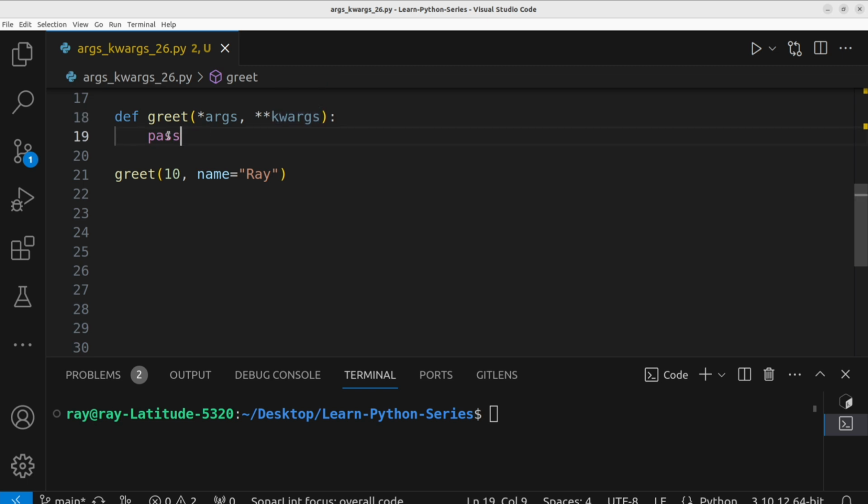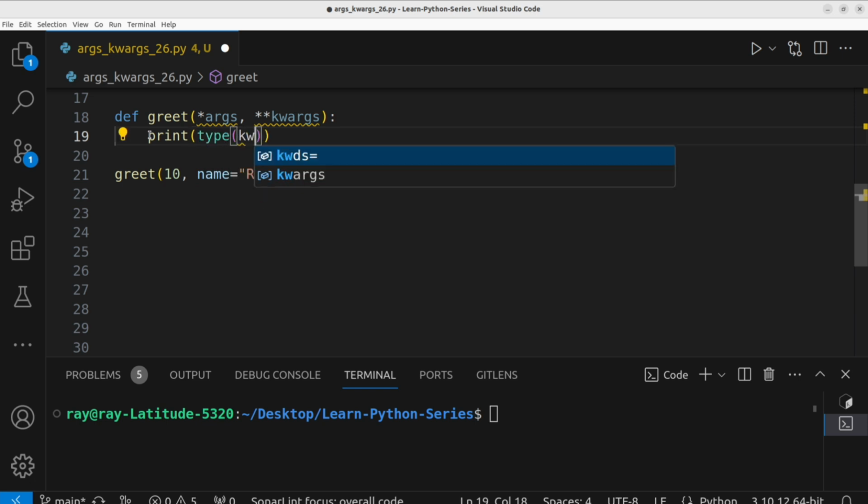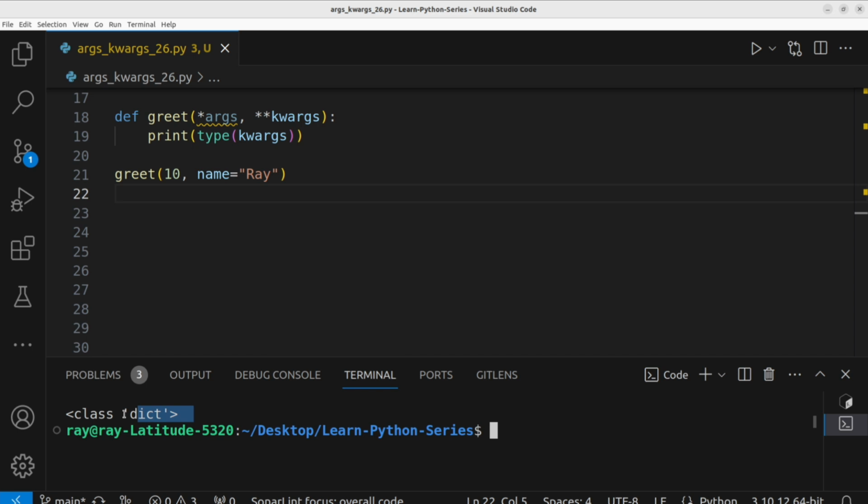Let's check the type of kwargs by using the print function, print type kwargs. Let's run the program and see the output. As you can see, this is a dictionary, a dict data type. Now let's move on to see the captured value for kwargs. Let's execute the program again. Great. As you can see, the keyword arguments are now captured as a dictionary in kwargs.